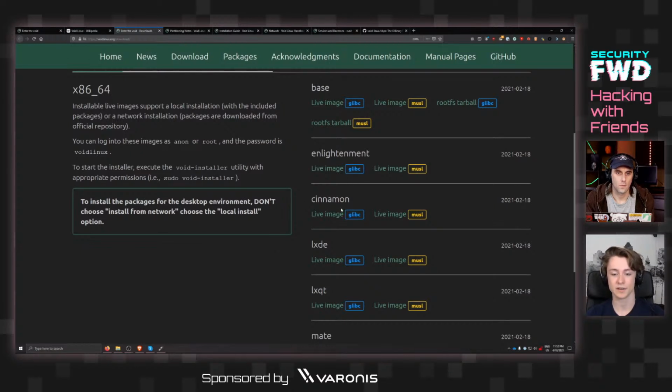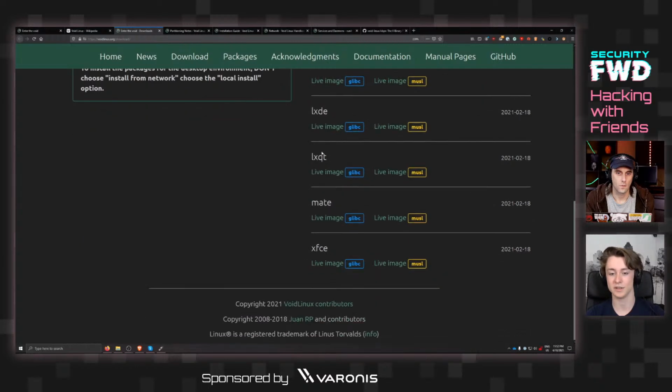Cinnamon, LXD, LXQT, Mate, XFCE. These are the only two that I really recognize, to be honest with you. Yeah. Now I know what those are. That's just like a desktop setup. But what in the absolute hell are all the other ones?